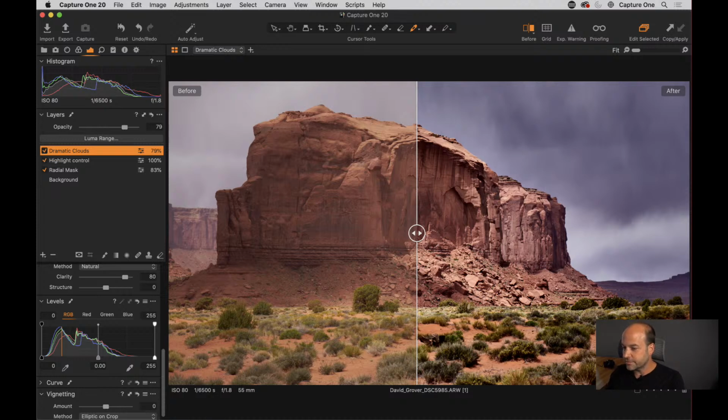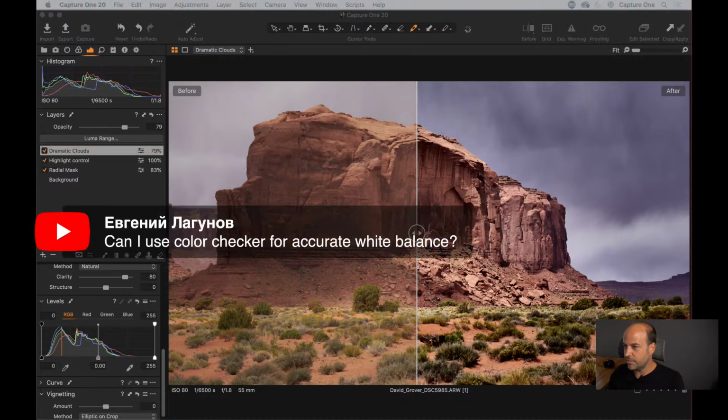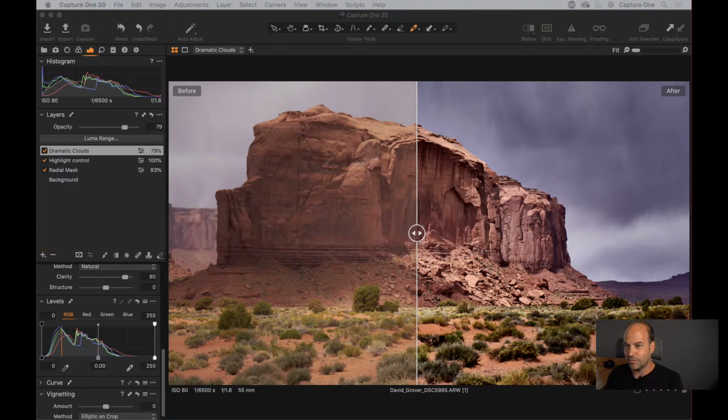Last question. And I'm not going to attempt to pronounce your name because I will get it wrong. Yes, you can use the color checker for accurate white balance, but that's the key thing in your question. That would be an accurate white balance, which isn't necessarily the white balance you want to have.